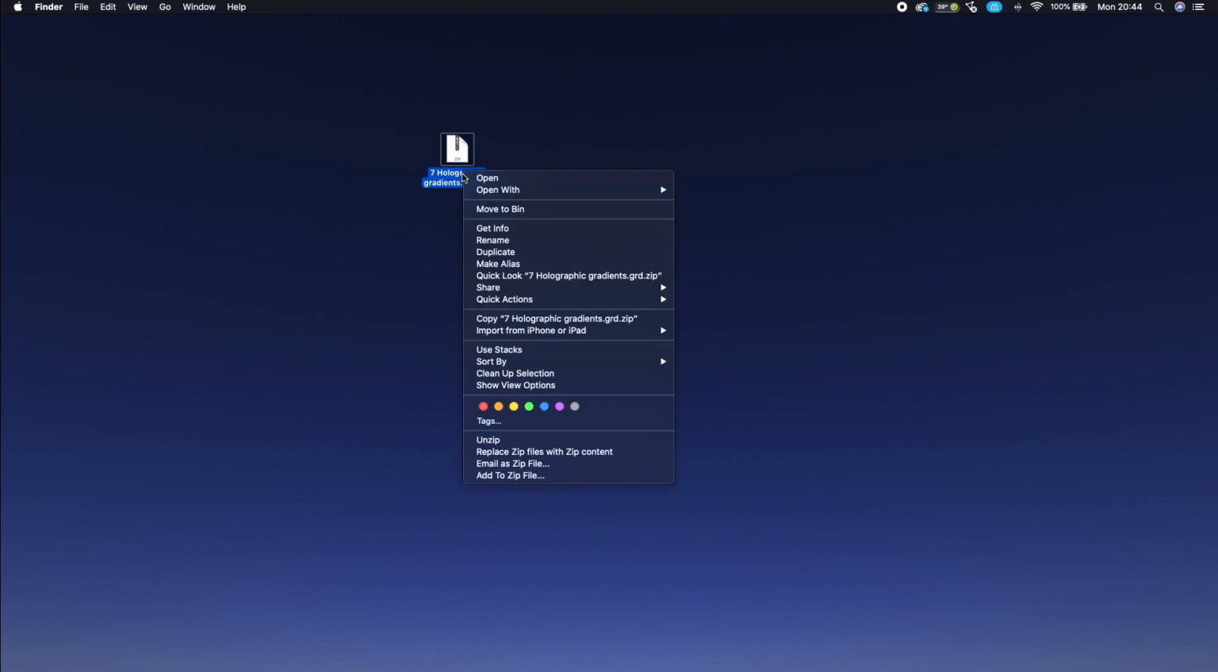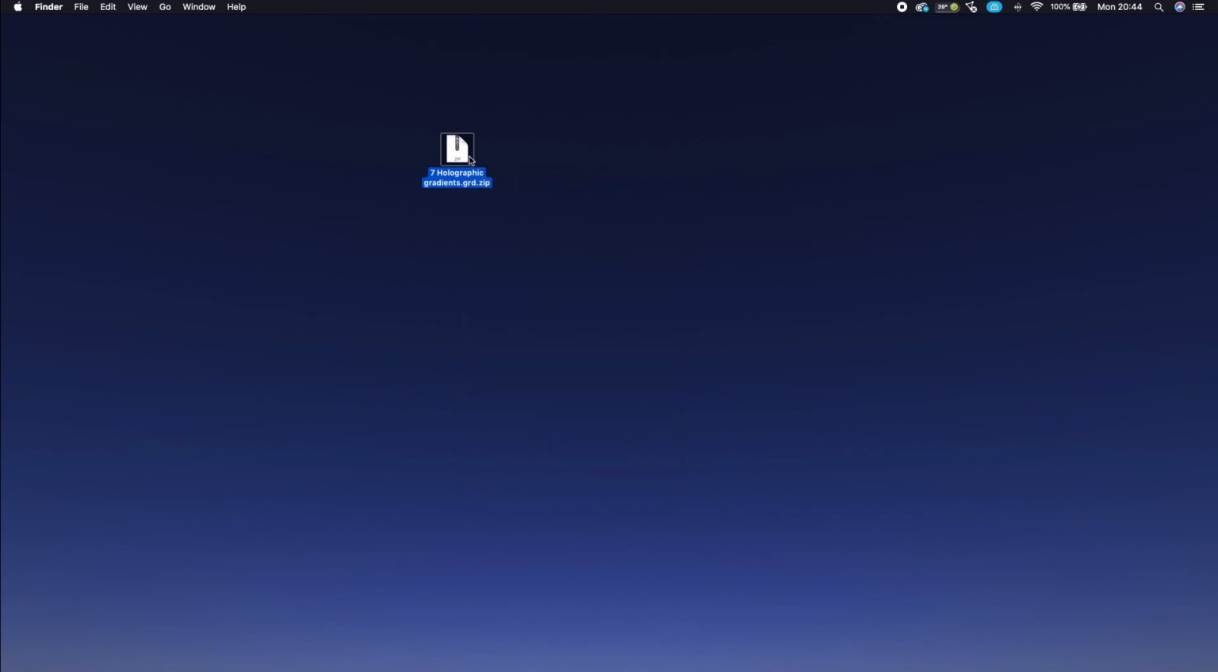After you bought the gradient, just unzip it. We only need the GRD file.